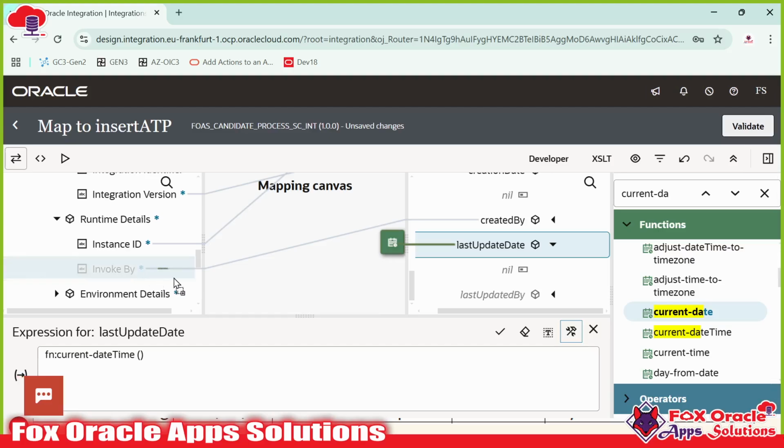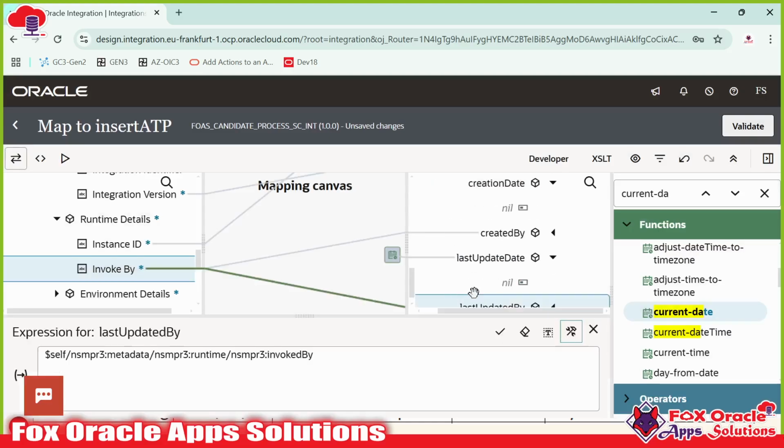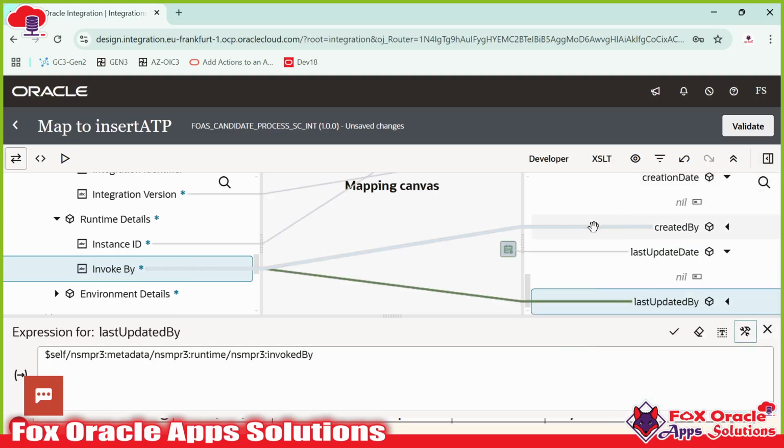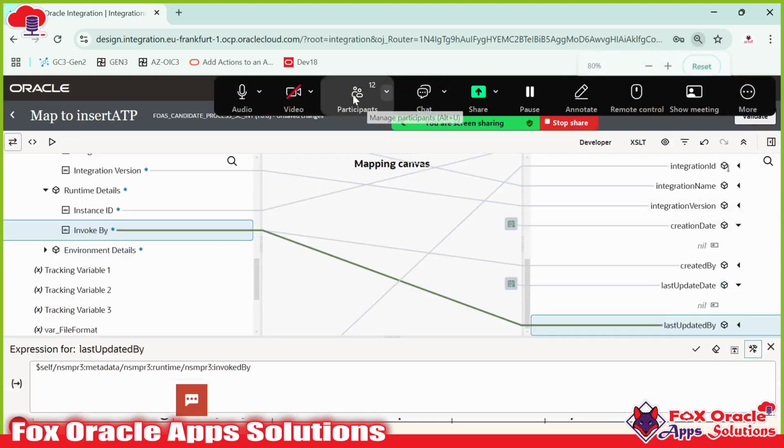And here we have to mark the invoked user as last updated by. So our mapping is done.